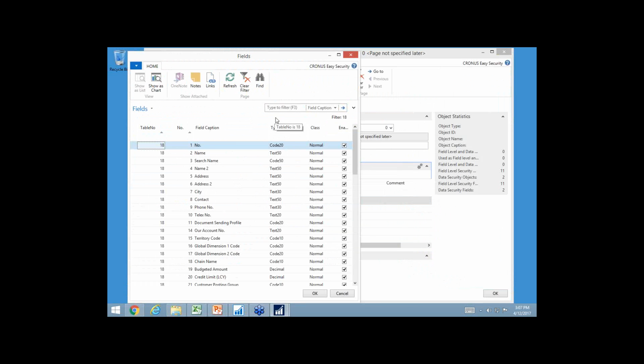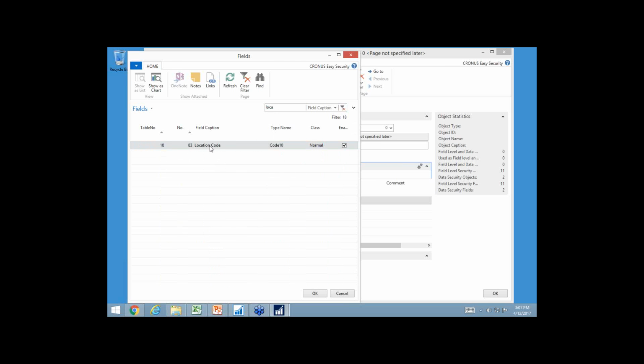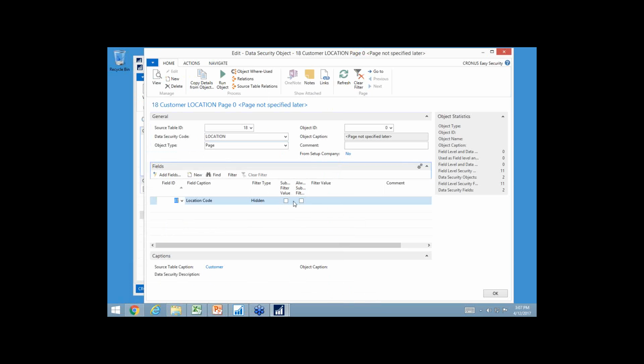I want to go find my location code. And I will put in a filter in here. And I want to hard code the filter for now. And I would actually come back and change this one to show how we can actually make this user dependent.